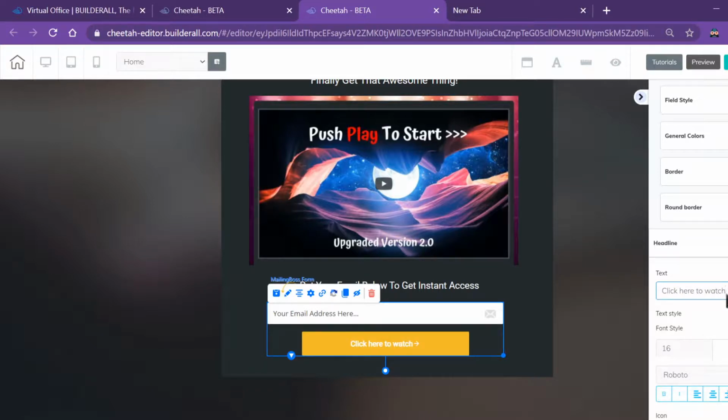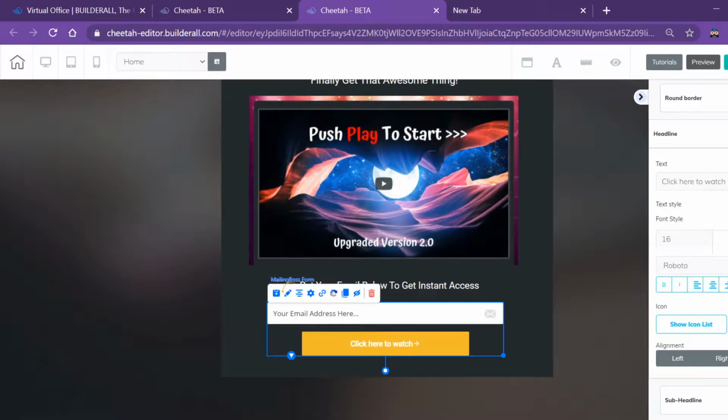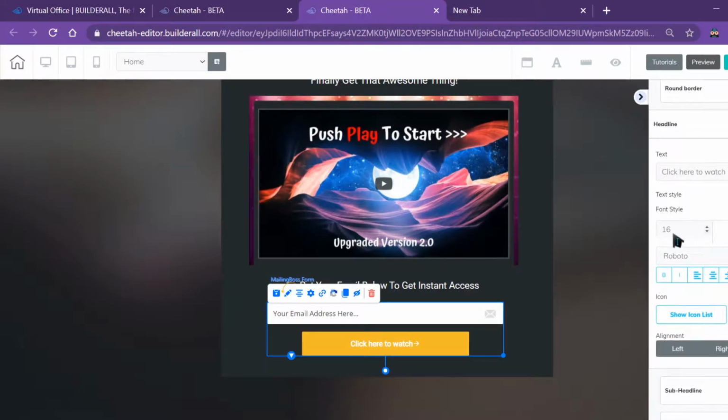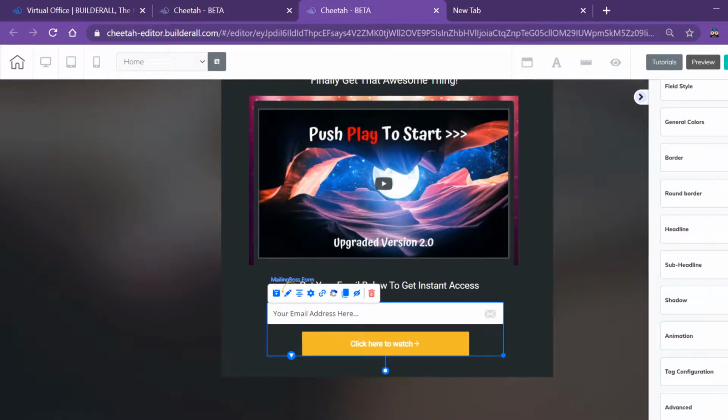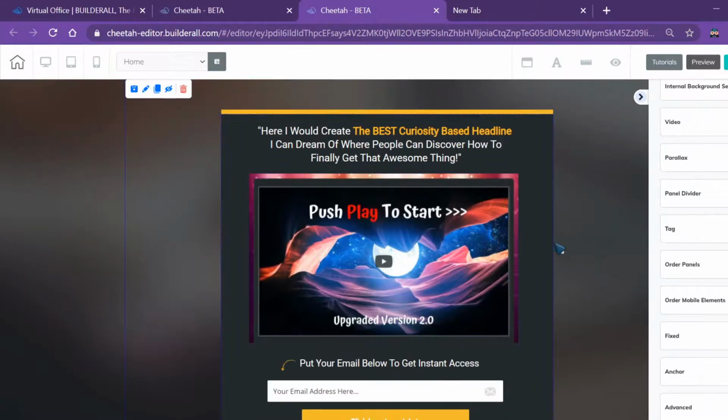It's very simple, it's very intuitive, and here as you can see, you can change the font, you can change the color, you can change the alignment. Like I can do this, I can do that. So it's very simple, nothing complicated. And as you click on save, here I showed you how you can customize a pre-made template. I just showed you how you can edit, customize a pre-made template from Builderall software, okay.